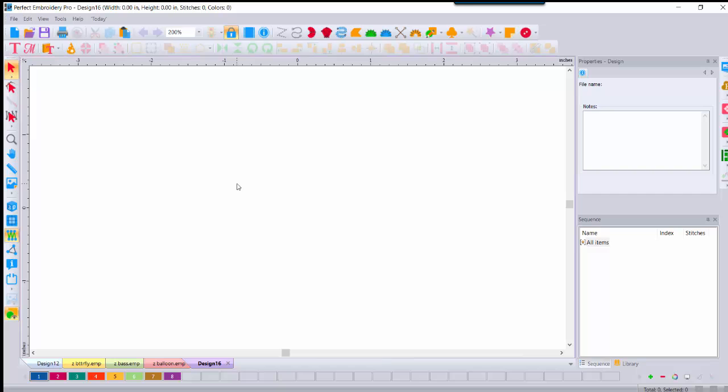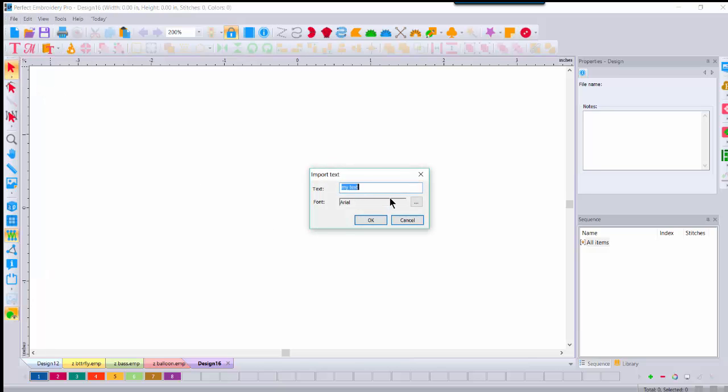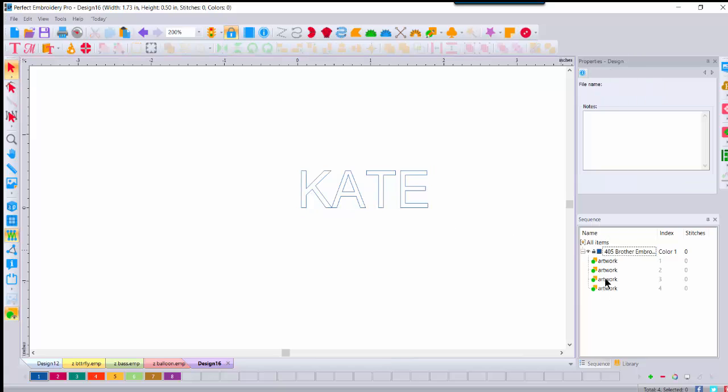Remember when we played with TrueType text? Click up here on File, come down to Import TrueType Text. I'm going to type my name. I'll use the shortened version of it. Again, I'm using Arial. It's very plain and it works very well. Remember, TrueType text comes in as artwork. So here we have all of the artwork pieces.